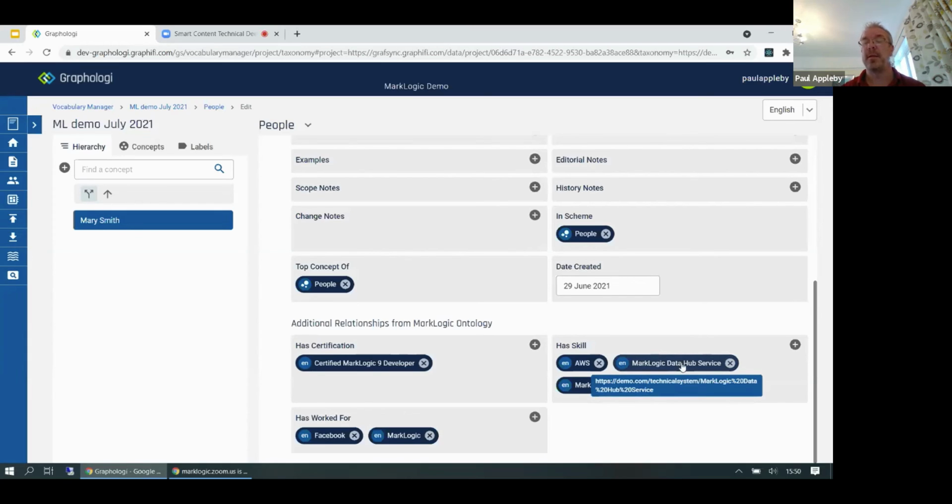You can see there, hopefully you can see that on screen, that's the URL or the IRI that essentially is pinned behind the MarkLogic Data Hub Service. So again, we're making that connection via the IRIs. That's how it's done.